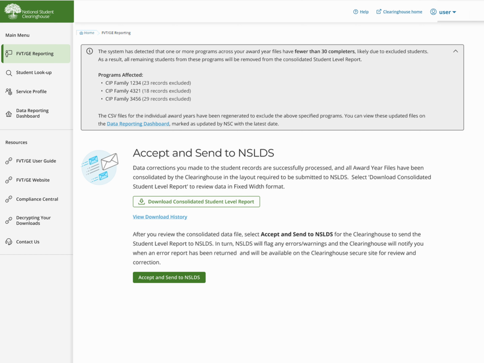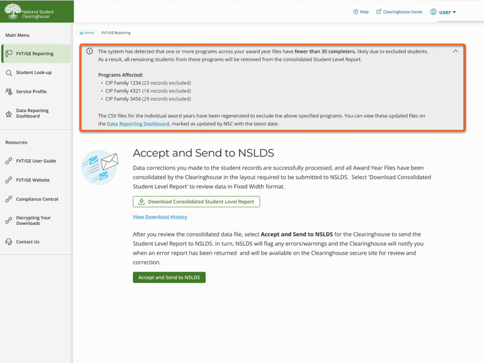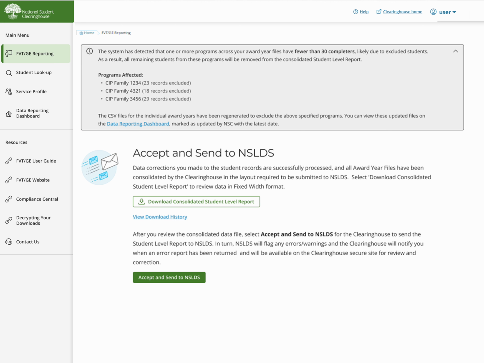Moving on, there's a screen with some additional information. The gray box at the top lists programs by CIP code that were not included in your student level report and the reasons why they weren't included. For example, CIP 1234 was excluded because we only found 23 completers. Again, you need 30 completers to be pulled into the file for the CIP code to be included for reporting. So we're just letting you know which programs were not included.